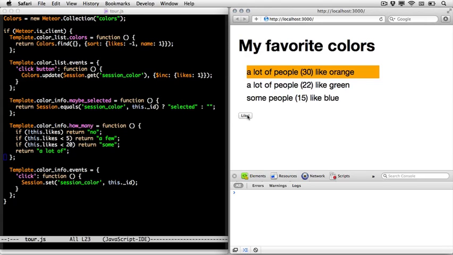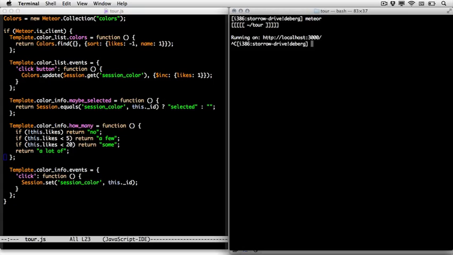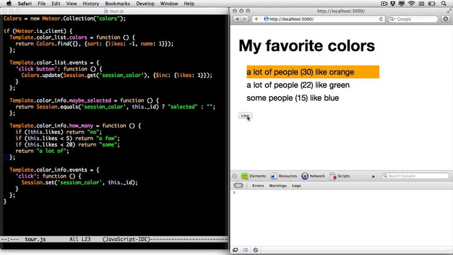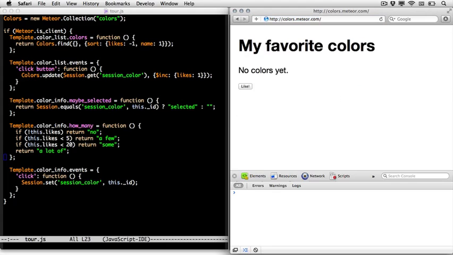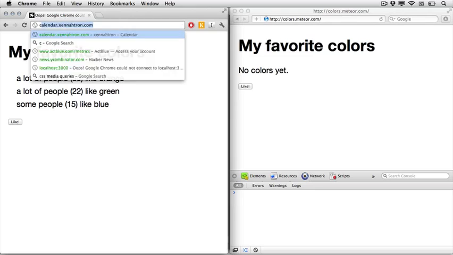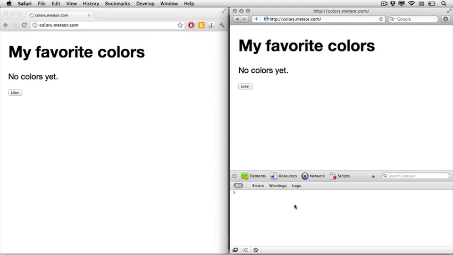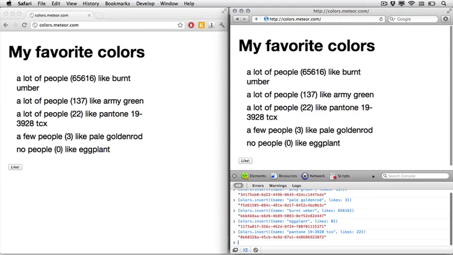Okay, so I think this app is pretty great, and I'm ready to push it live and have millions of people start liking their favorite colors. I can do that in one command. This will push your app to some free servers we've set up so that people can try out Meteor. And here it is. Looks like the production database is empty, so let's add some colors to it.